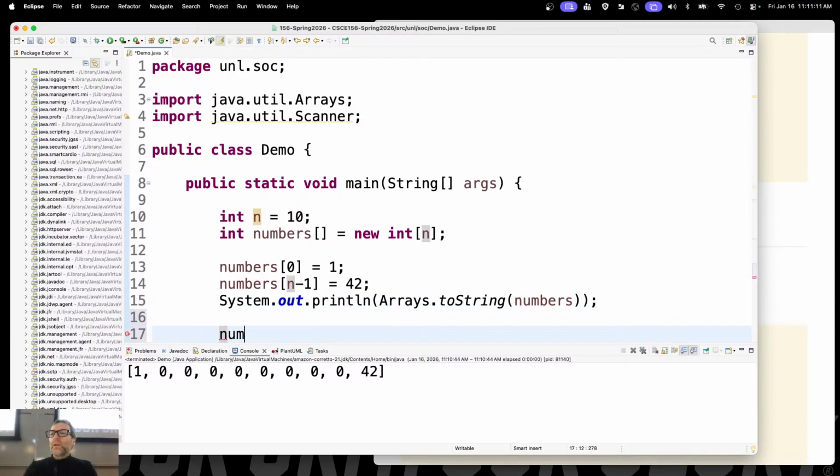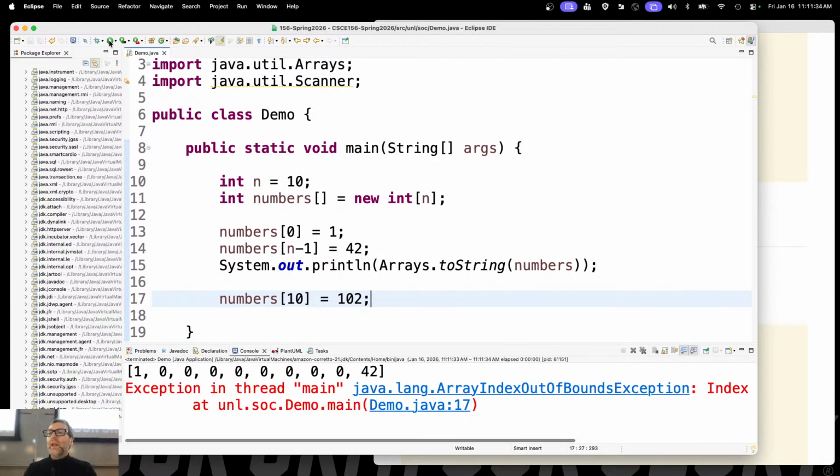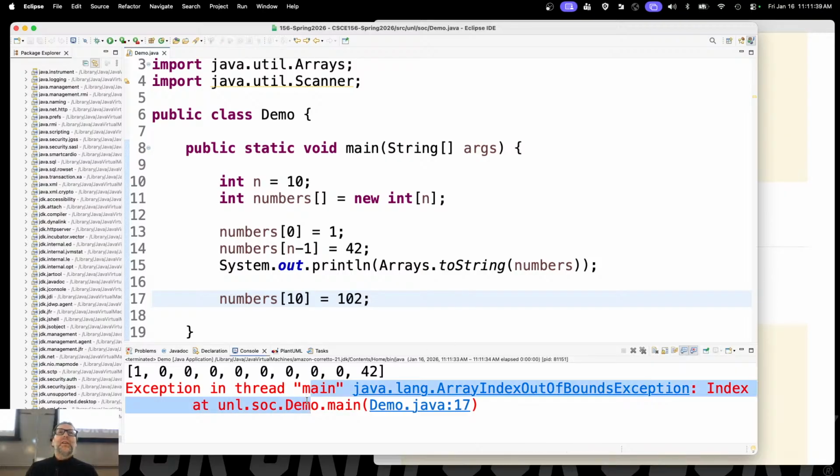What if you were to do something like this? numbers sub 10 is equal to 102. Is that valid? What are the valid indices again? 0 through 9. So what if I try to go beyond that? Well, in C, this might be undefined behavior. It might be a segmentation fault, a bus error. It could manifest itself in a dozen different ways. Here, there's only one way of manifesting itself, with a red death of an exception.